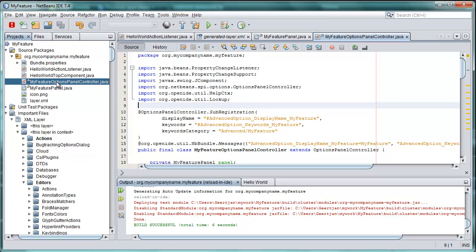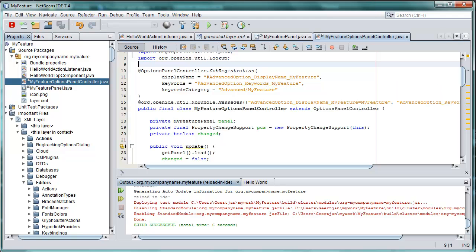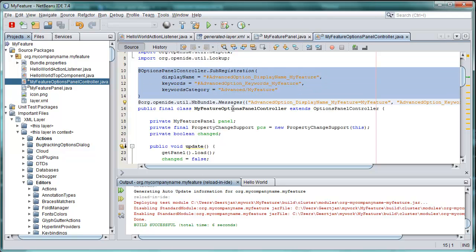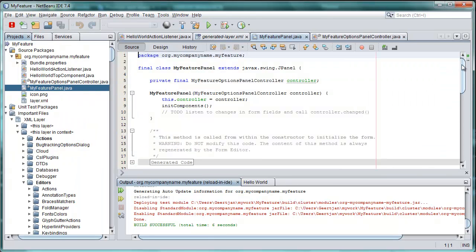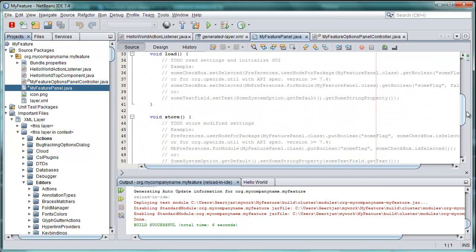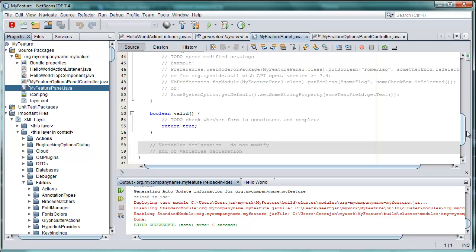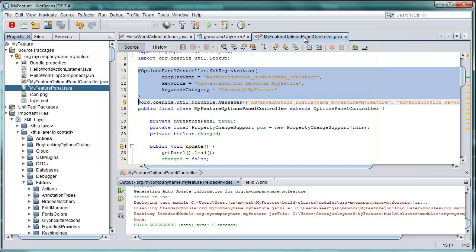Now what we can see is what's been added, first of all, is again a class that has been annotated in a certain way. So here is our special annotation, options panel controller sub-registration. There is also an actual JPanel, a plain normal standard Java Swing JPanel where you can design the layout of that particular window together with placeholders for loading and storing the values inside of that options window, so that when the options window closes, the values entered are stored. When it's restarted, the values entered are restored into the options window. So this is really all we need to do.